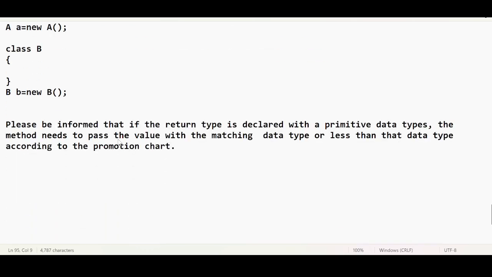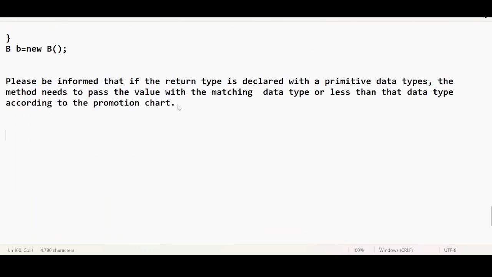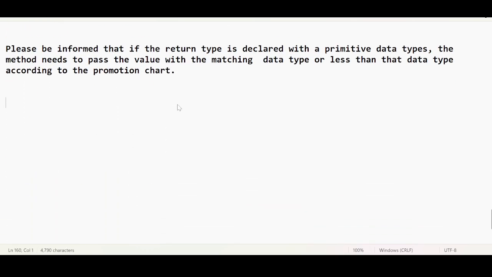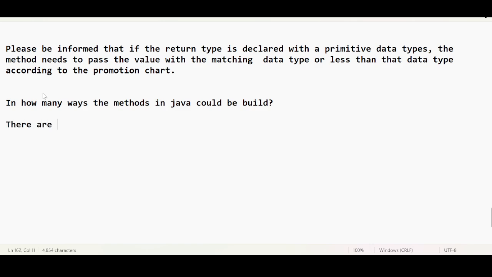Today we are going to discuss something different. In how many ways can methods in Java be built? The answer is: there are four ways to build a Java method.